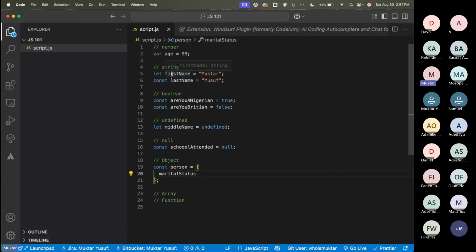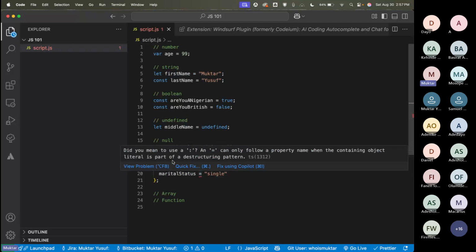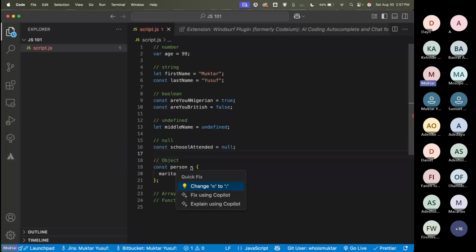Ideally, when we're declaring a variable, you would have used equal to. So if I set equal to, let's say, single, you can see our VS Code is already giving us an error, an underline, to tell us: did you mean to use this colon instead of an equal to? Obviously, it then suggests that you change it. Again, it's an IDE, that's why it's smart enough to know that you've made a mistake. So what that means is that the right way to write an object will always be what's called a key-value pair. This is the key, and this is a value.